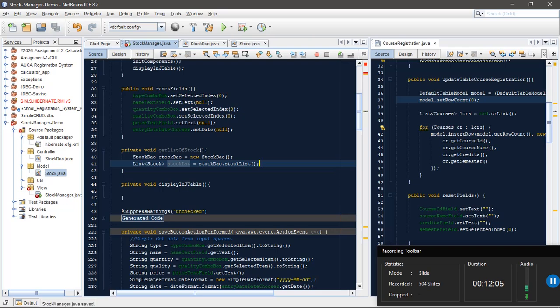Now that we have the stock list, the next thing we need to do is, first here, I will have to make this method public so that I can access data from this method. If it is private, from this display data in JTable method, I could not get these lists. So the next thing is I'm going to display data in the table.